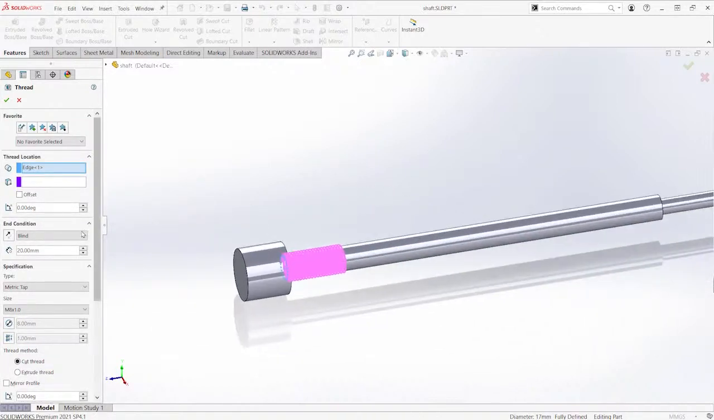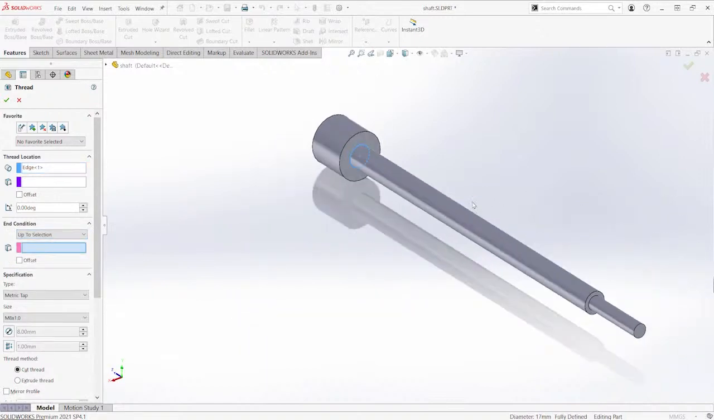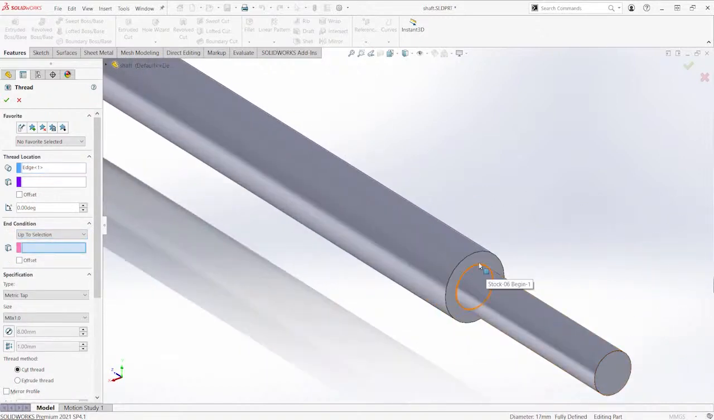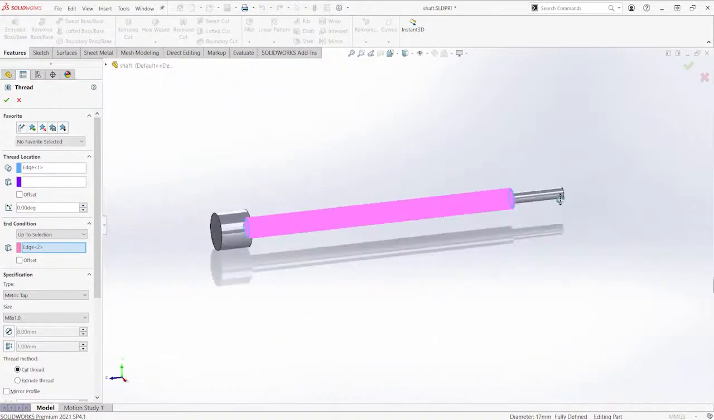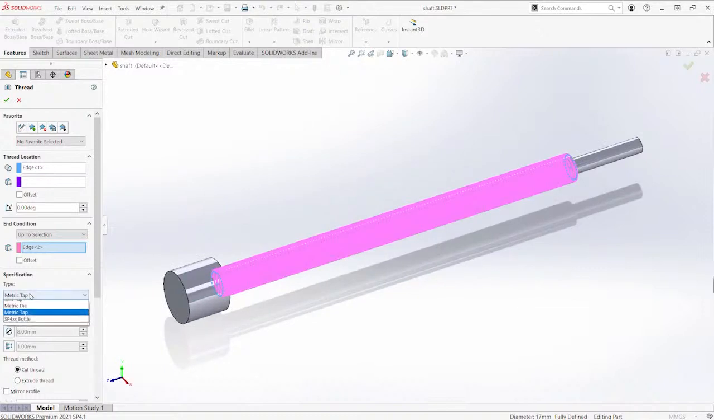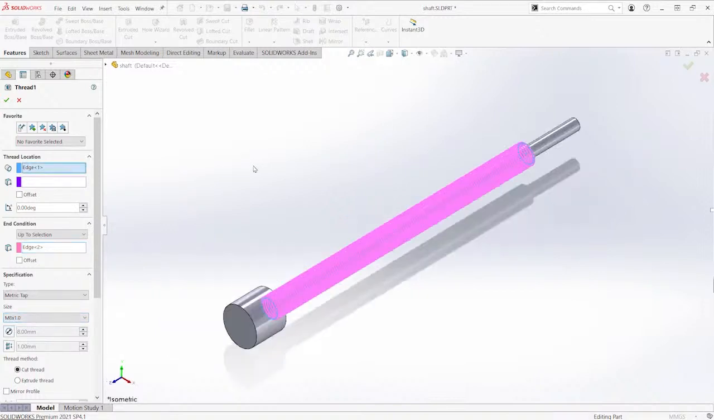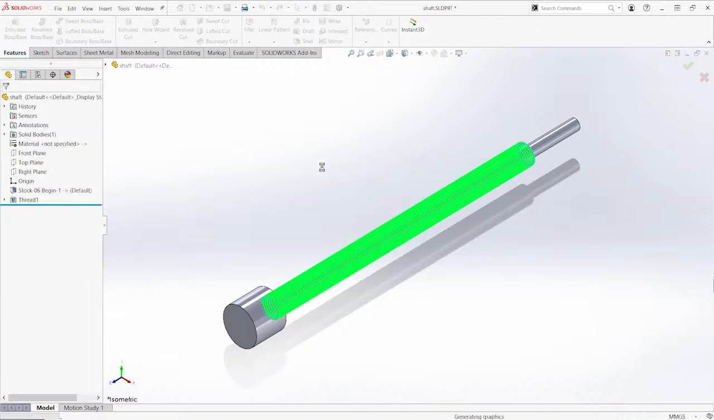And for the end condition, let's change this to up to selection. And that selection will be up to this circular edge. For the type, changing this to metric tap. For the size, let's make sure this is M8 by 1. Lastly, for the thread method, changing this to extrude thread and selecting the green check mark.